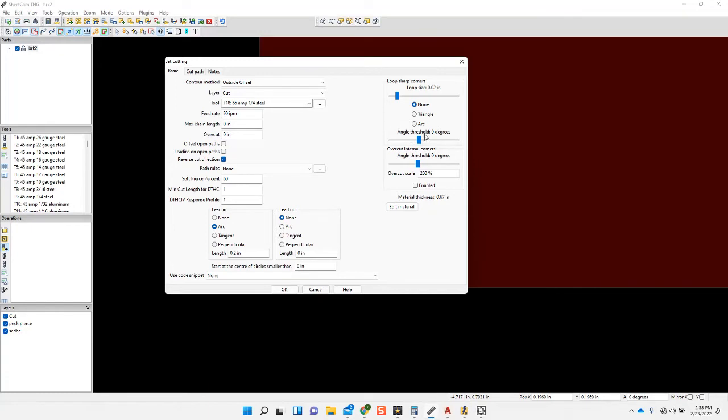You can also loop the corners. This is really handy when you're working with thicker metal. With the loop enabled, you'll be able to continuously move your torch without it stopping and changing direction. It does provide a better cut quality and better edges. We will start at the center of the circle smaller than 2 inches, and our length will be 0.2 inches for our lead-in.